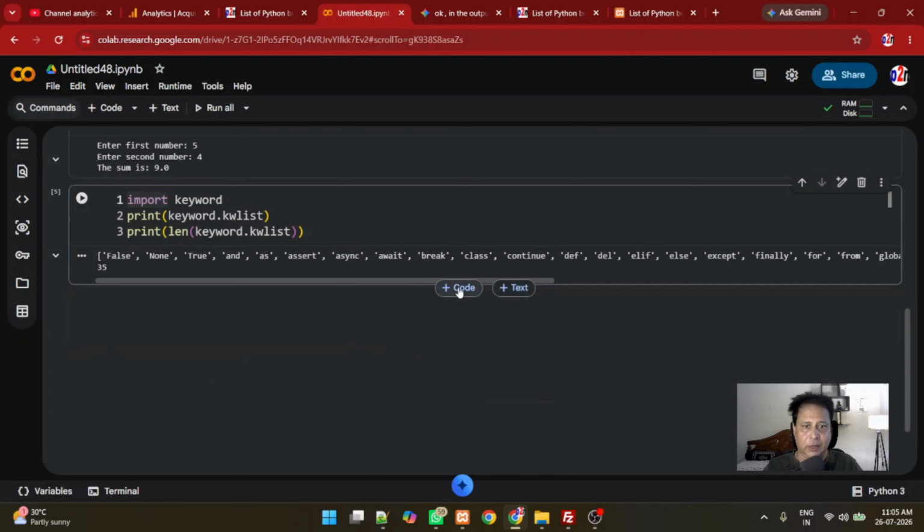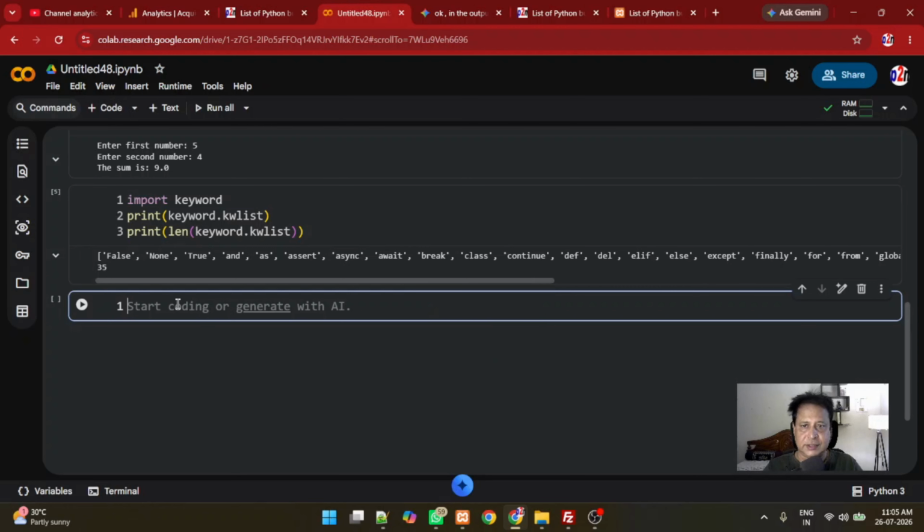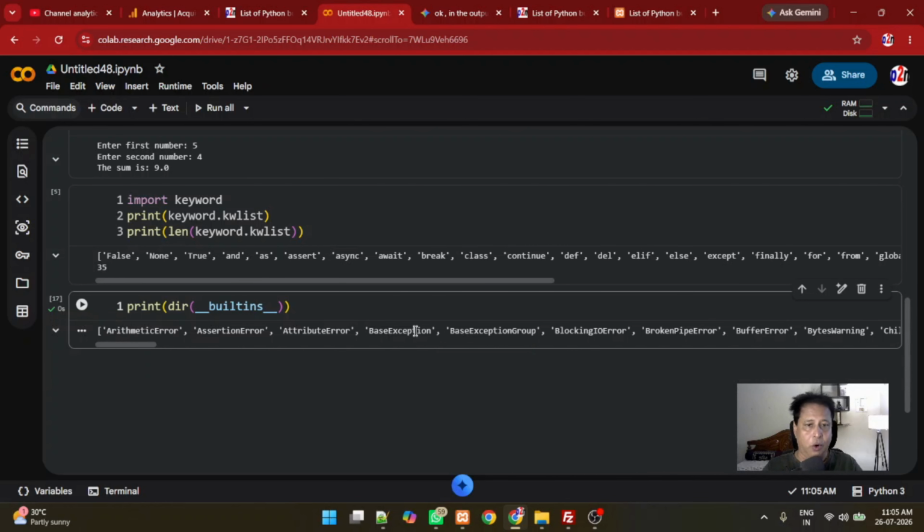Now let me add a code block here. First, what I am going to do is print dir of builtins. This will list out the functions that are already available by default. So let's see. Here it is, the whole list is displayed. Note that it may truncate some functions, but here you can see it is not truncating anything. You can see help, hex, id, and so on, whatever the built-in functions are.